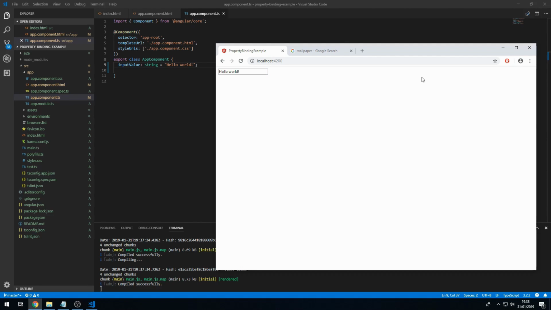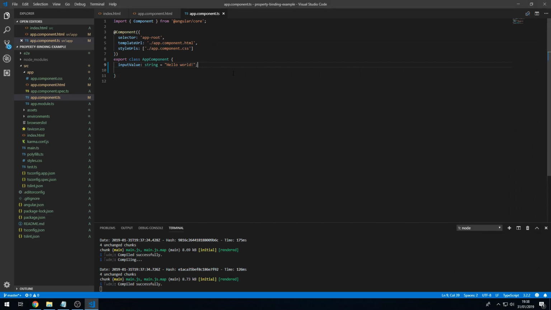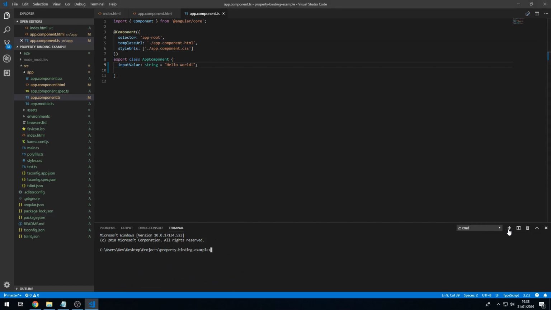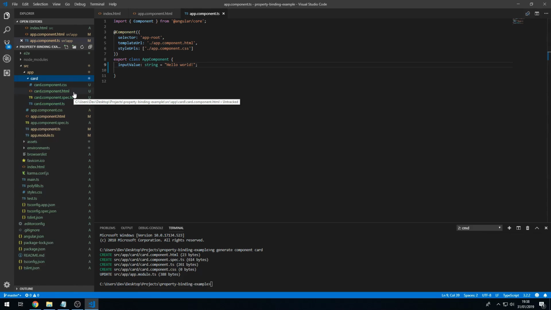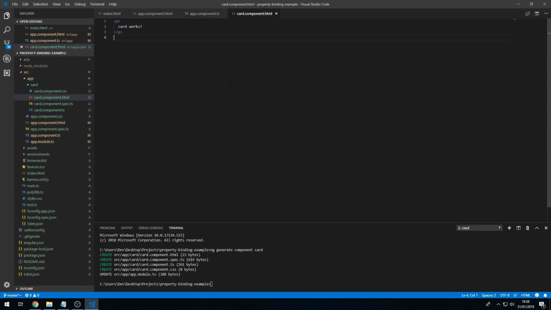Okay, so now let's talk about how to use property binding on custom components. So I'm going to open a terminal here and create a new component using the Angular CLI. So ng generate component, and I'm going to create a card component. Okay, so I'm going to go to card.component.html, and I'm going to create a basic card here.